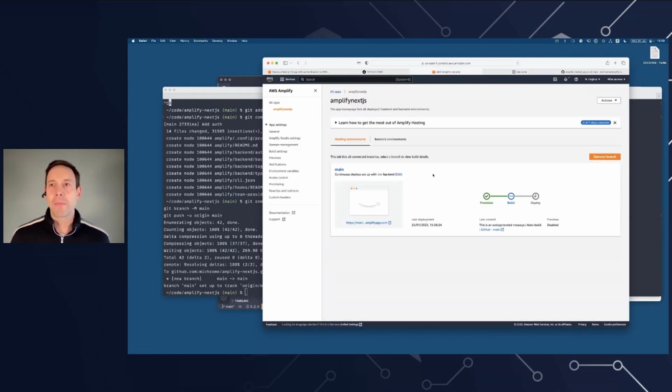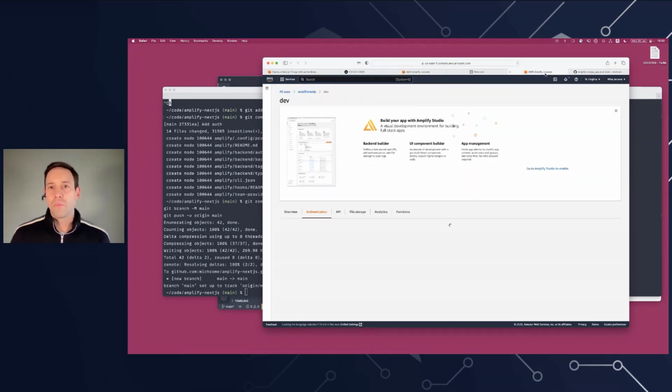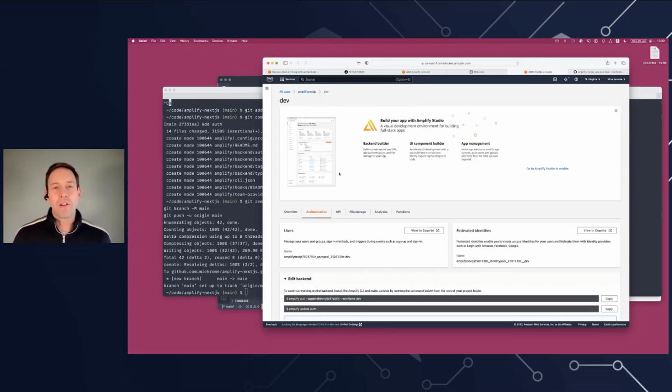So while that's running, I'll give you a quick tour of the things that are available to you in the hosting dashboard. I'm going to start with the backend environment. So you saw here that we had authentication. And if I click on the link, we can see the Amplify Studio, and you can see these are some of the backend services. So you have authentication, APIs, file storage, analytics, and functions.